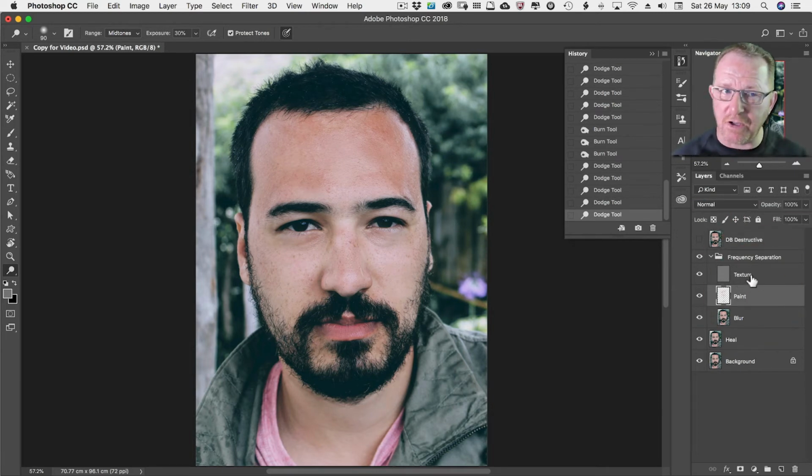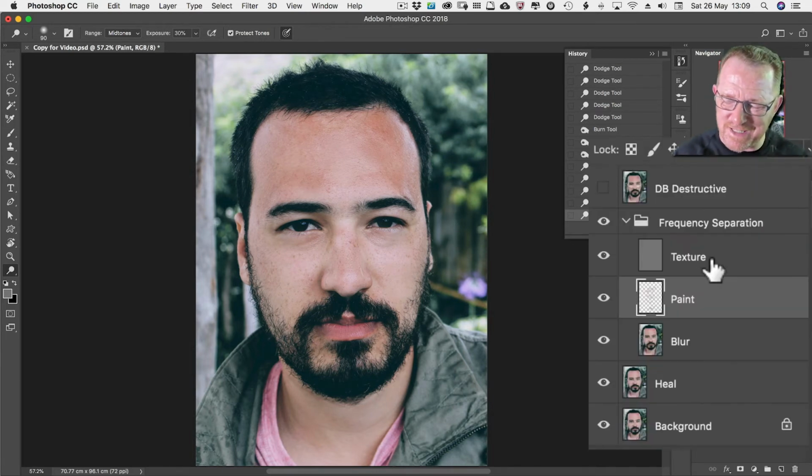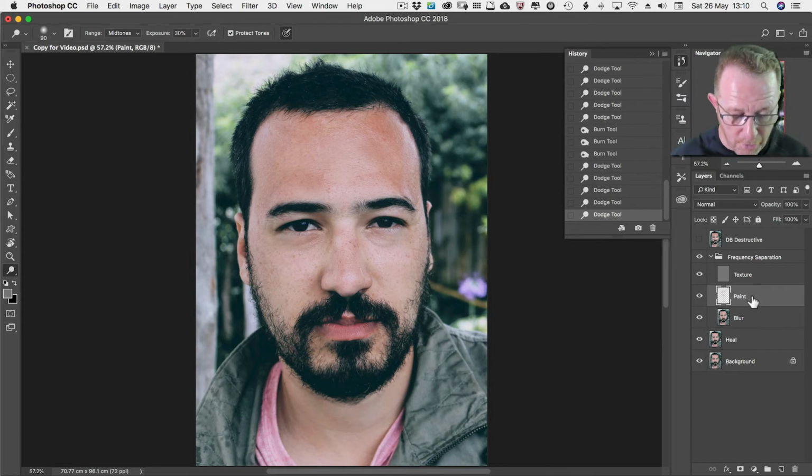Now, without going into frequency separation in great detail, I work below the texture layer because you preserve the texture. And if I turn that paint layer off, you see what I've done. I've sort of evened out the colours on his face. I slightly flattened his face off, so I want to put a bit of contouring back. So I work underneath the texture layer to preserve the texture. Right, so this video is not about frequency separation. As I said, link above and down below.